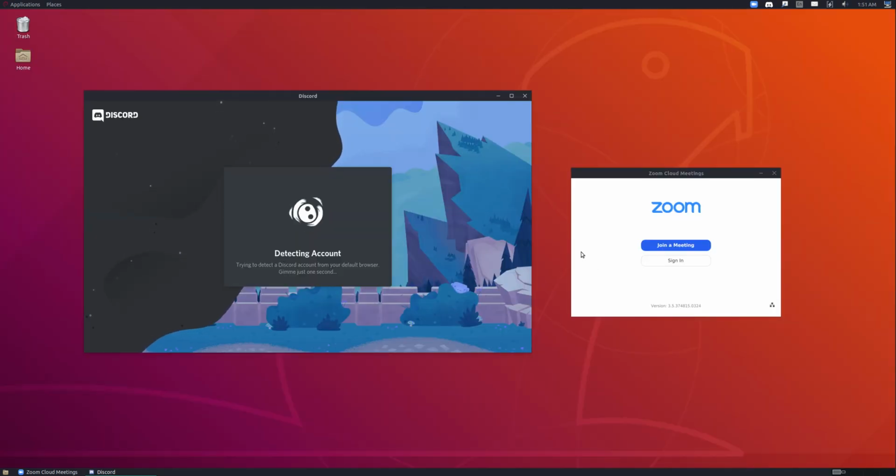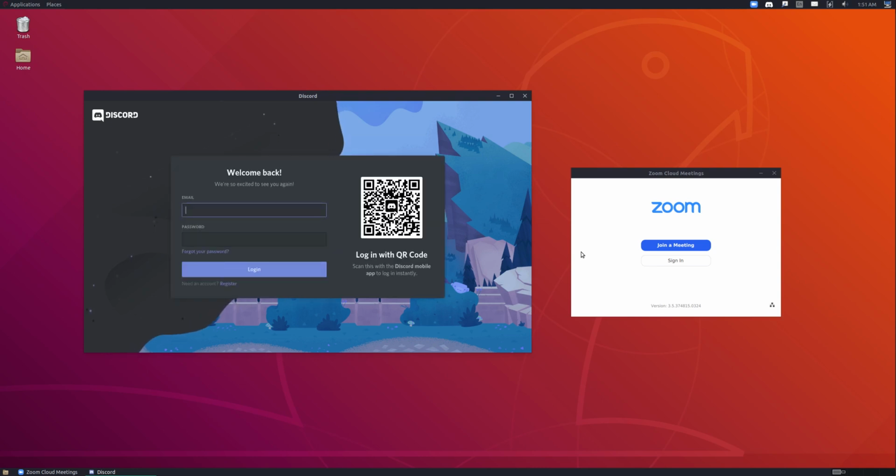Okay, and there you go. Both applications are installed. You can log in the same way that you log in your Windows computer, and you're good to go.